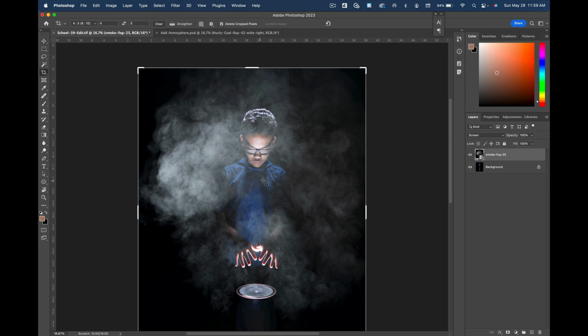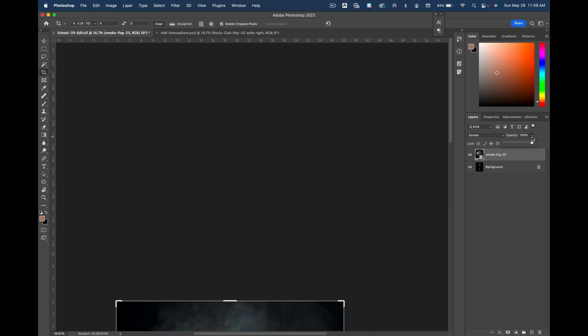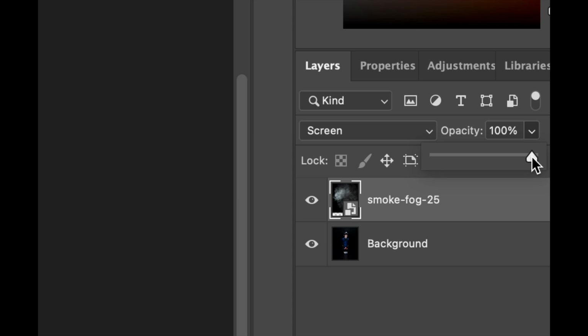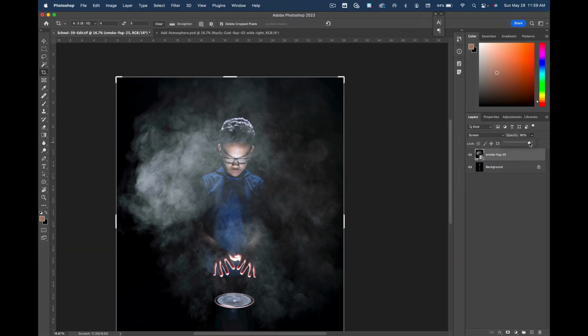And now he's really kind of covered in smoke there. That's too much. What I can do is grab the opacity over here, and right here, I can click on it and I can change this back and forth. I'll let you see.